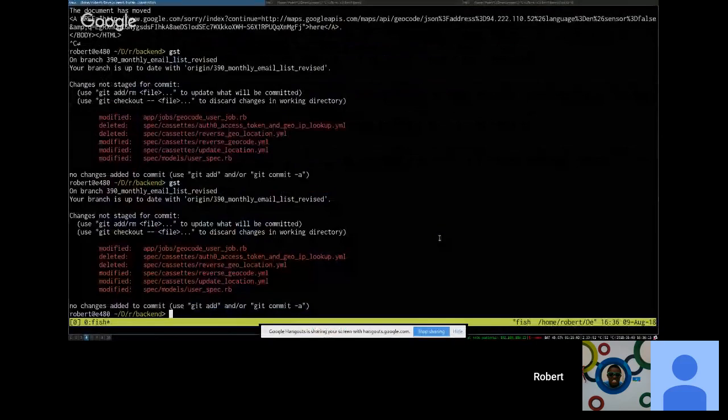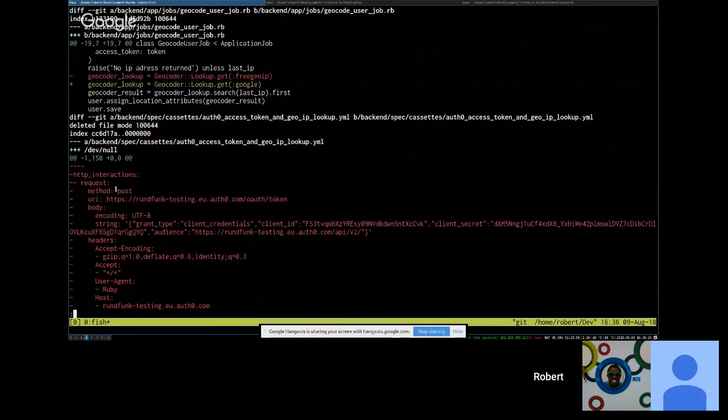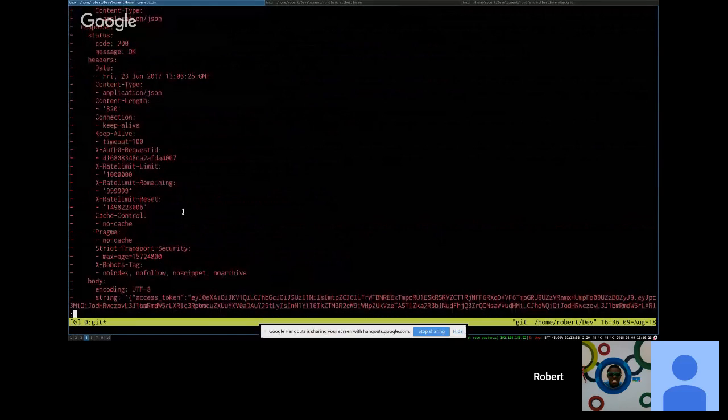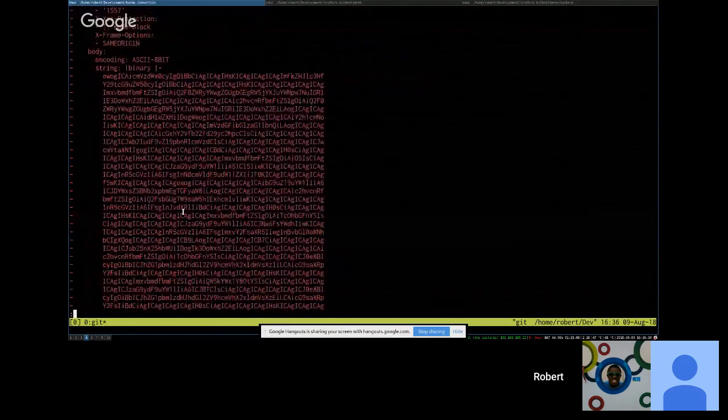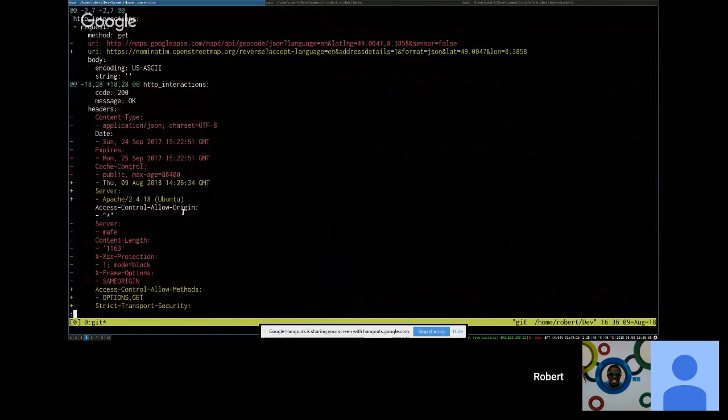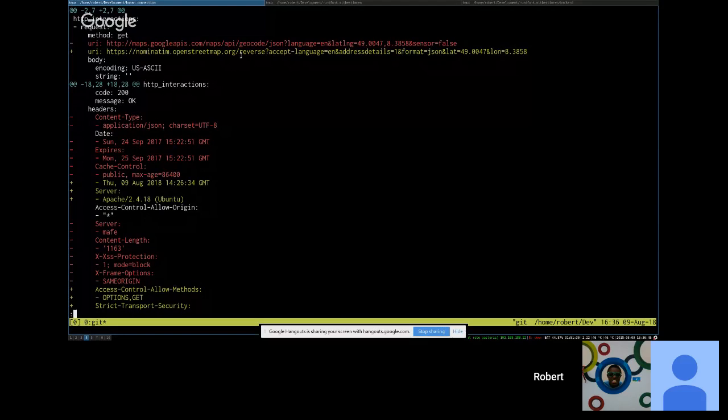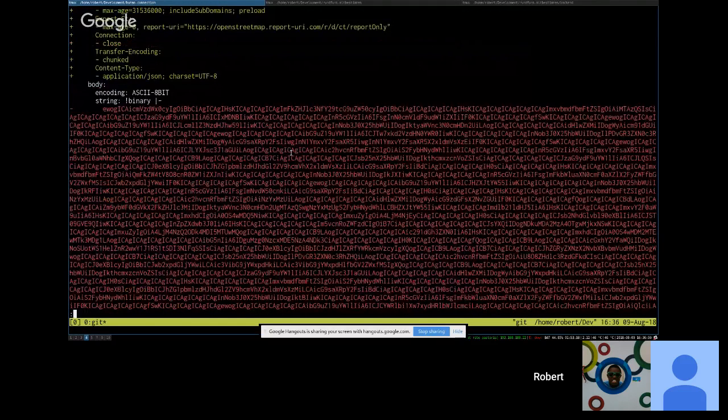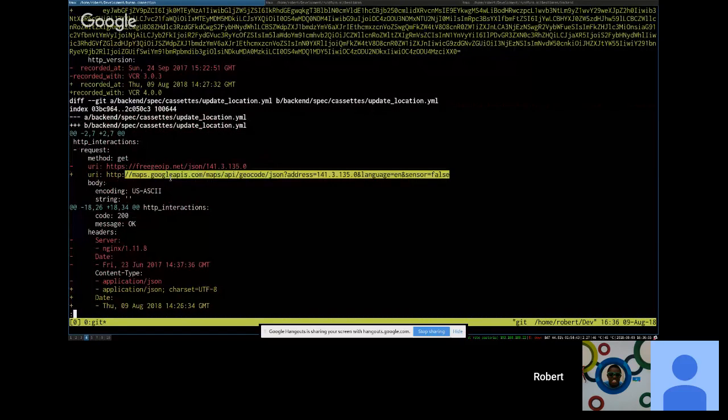When I say get status, it shows me this was modified. I deleted that before. So if I say get diff now, it will give me the changes of the cassettes. Yeah, I've seen this before. This one was deleted, this one was deleted, this one was changed, and you see, Nominatim again. How come? It shouldn't be Nominatim. No, you just changed that. But this one here takes Google as a geocoder.